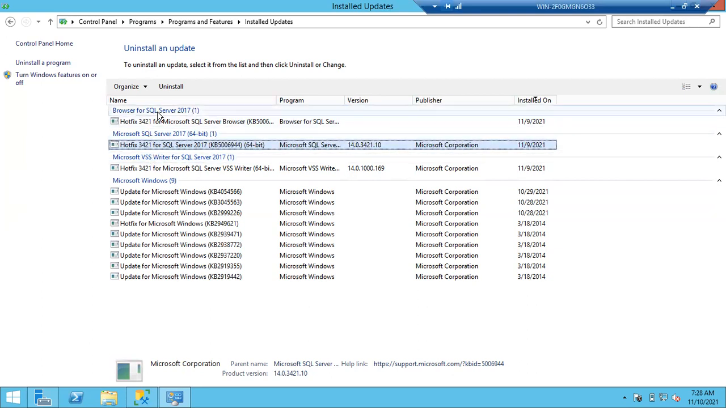If you go for browser or VSS writer, it's not a mistake, but you have to remove each component separately, three times. If you directly remove from the main component, the browser service updates and VSS writer updates will also be removed. So no need to remove separately, just remove the main component, Microsoft SQL 2017 64-bit.